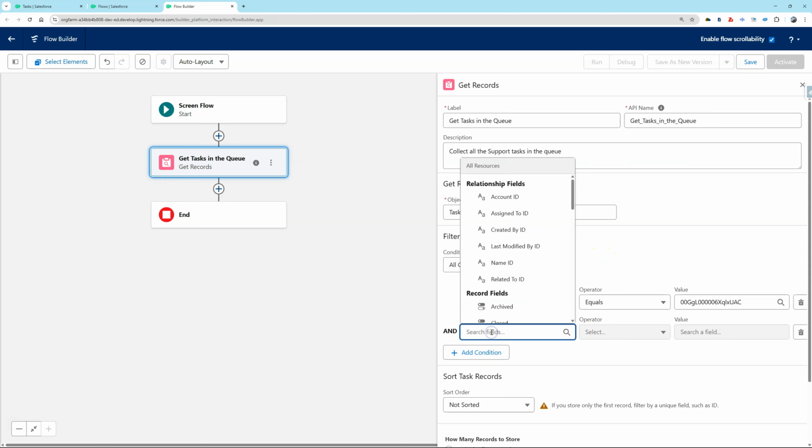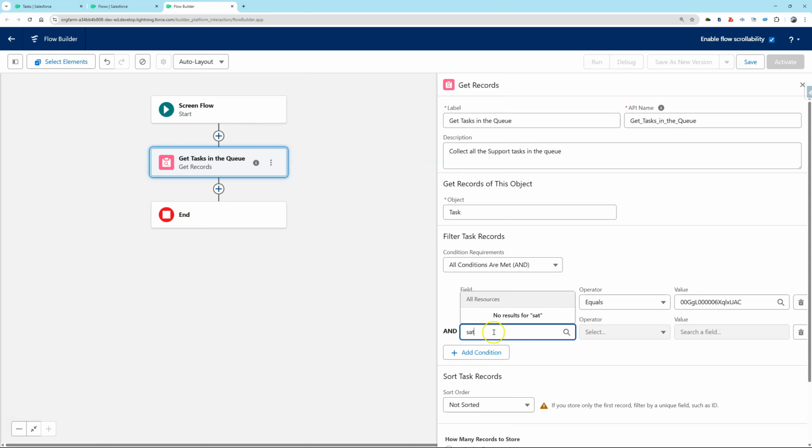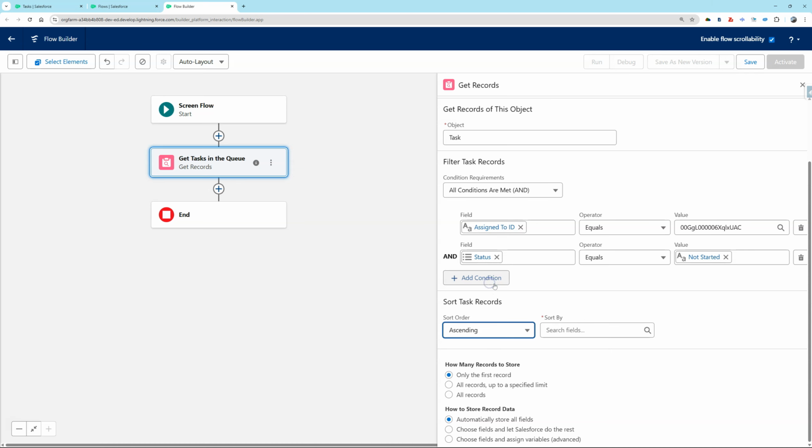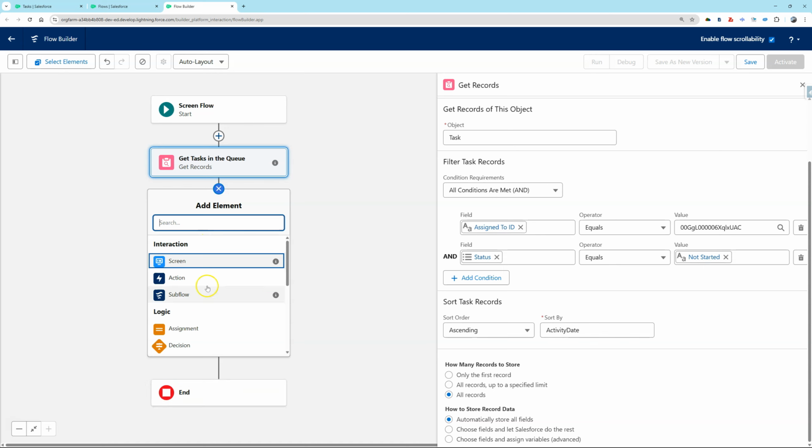The next one is I just want to get the tasks that are still open. And I want to order them. So I'm going to go ascending by activity due date, and I'm going to collect all the records. Okay, so now we've done that. I'm going to transform this into a text collection, and I'm going to do that so that I can use it.